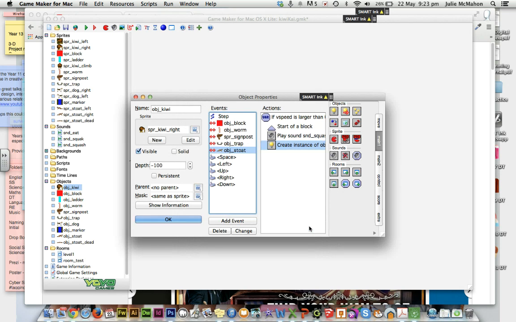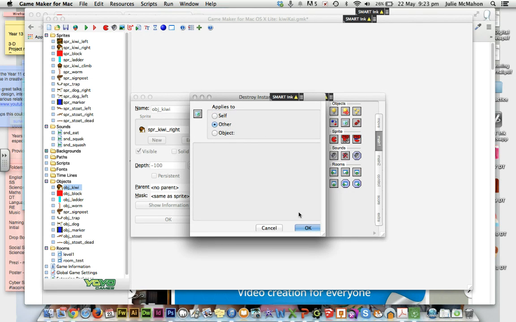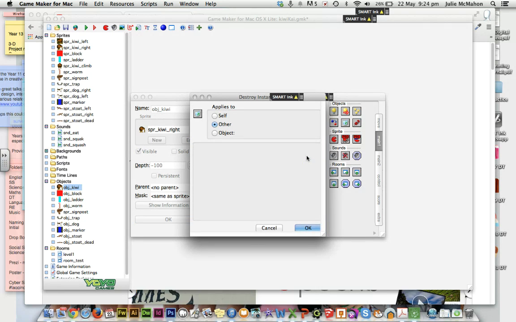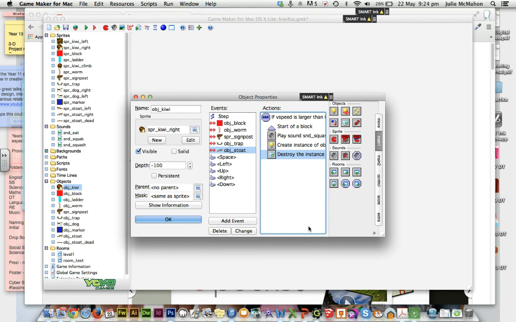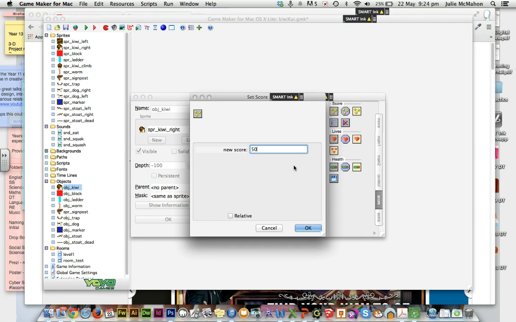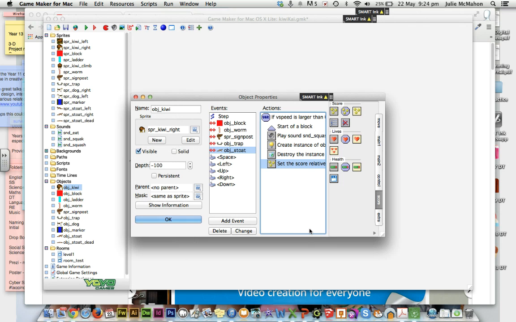And then we also need to destroy. So we're going to destroy the other, which is the Stoat. So we've created a dead Stoat. We're destroying the running Stoat or the live Stoat. So that's why we put other in there. And we are also going to increase our score. So by killing the Stoat, we get to increase our score by 50. That's where that relative comes in. So we're adding 50 to the existing score. And then we need to end our block.